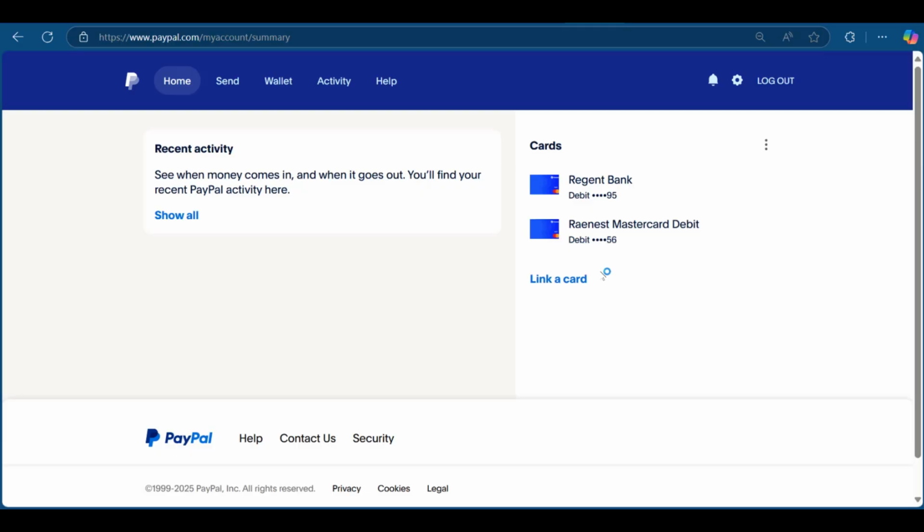Now in order to transfer money from your card to PayPal, all you need to do is to simply link that card to your PayPal. By adding the card to your PayPal, you have access to the funds on that card so you can make payments when you're ready. So as you can see, we're going to simply click on link a card.